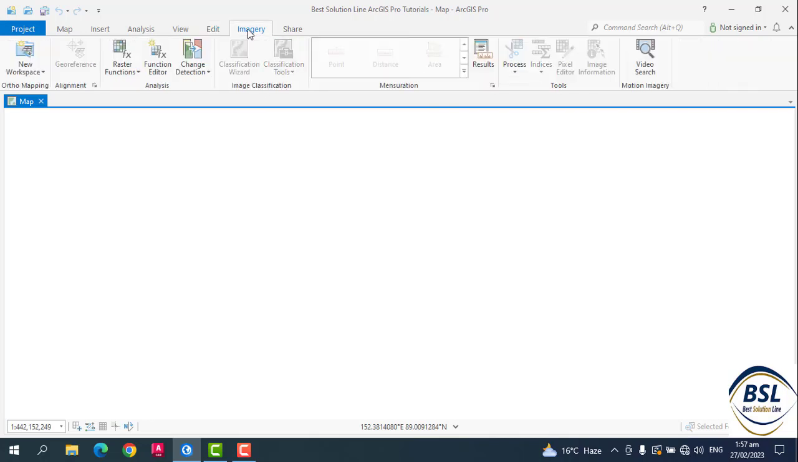The next is imagery. The imagery menu contains the different properties of an image. There are different analysis tools in the imagery menu: alignment, image classification, measurements and other tools for different properties of the image.